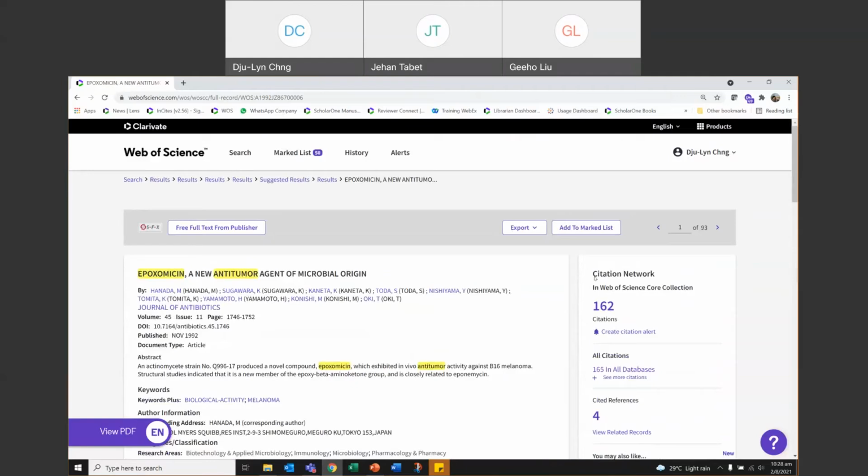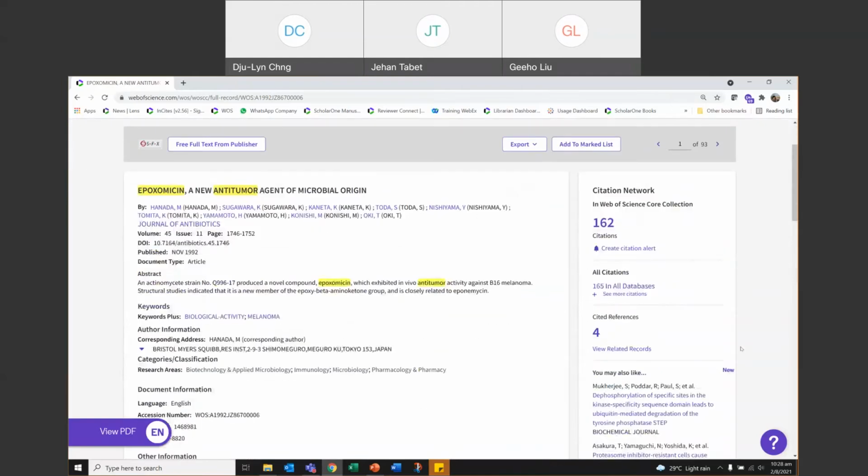On the right-hand side, this is the citation network. Web of Science is a citation network database, so we index the full reference list of all papers indexed in Web of Science. This will then allow you to quickly see which are the most relevant content and allow you to explore the citation network. So you can clearly see the relationship and the developments from one paper to another.